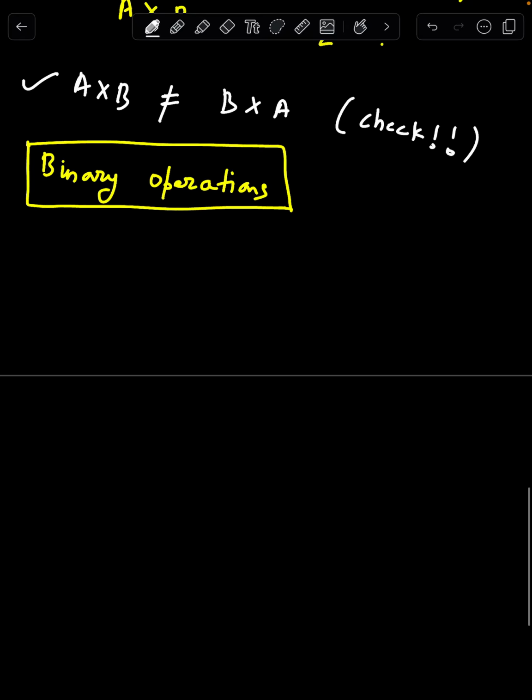Okay. So what are binary operations? So let's take a set and assume that it is non-empty. So we are taking a non-empty set. Now, what do we mean by binary operations on it?